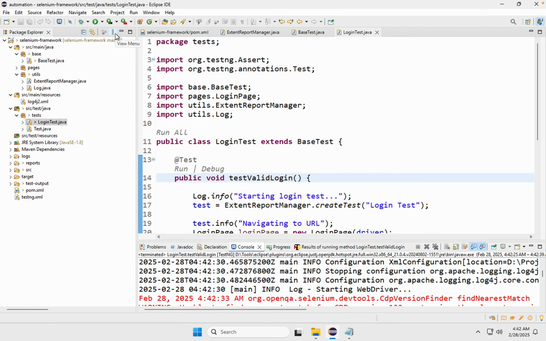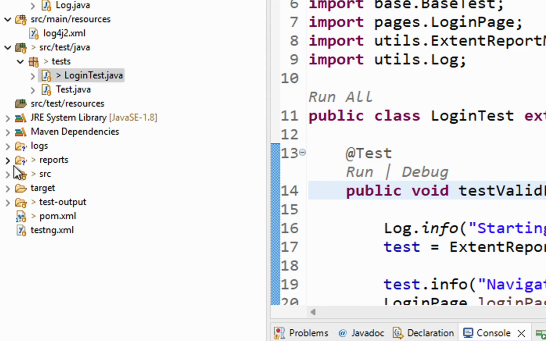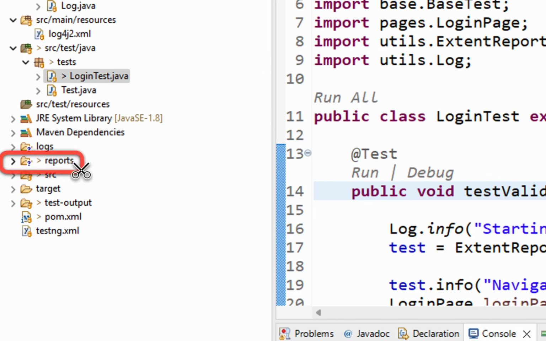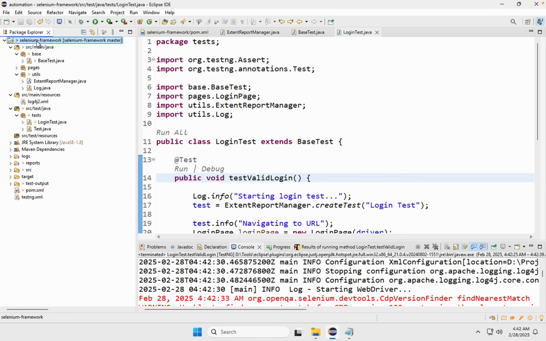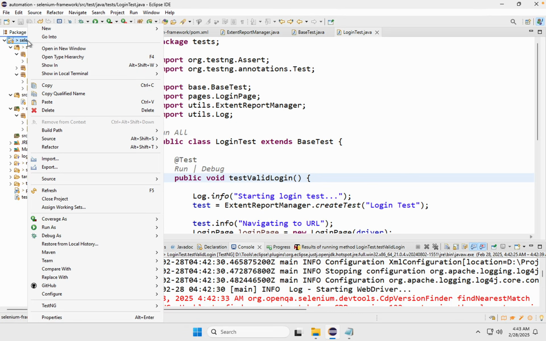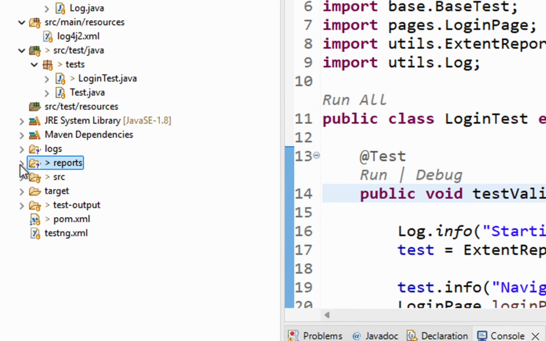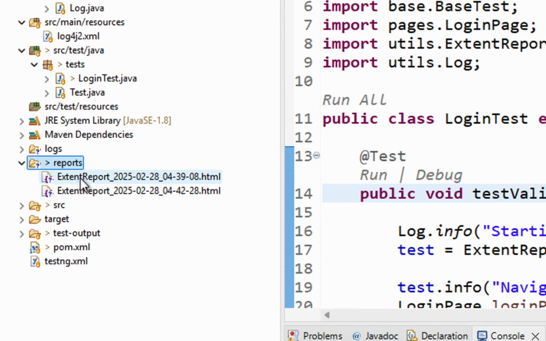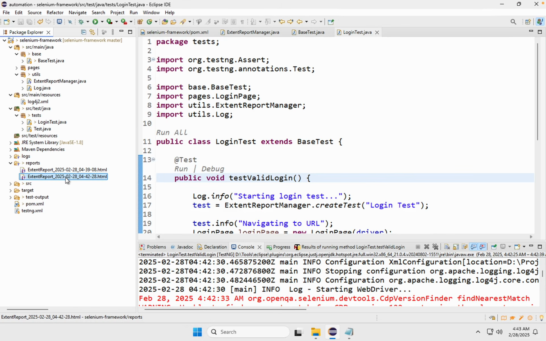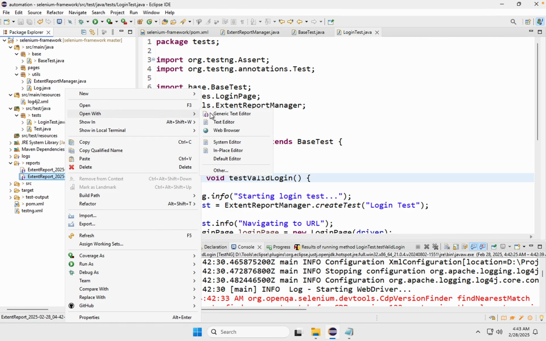But now we are interested in checking the report. So if you see, this reports folder is generated here, but if you don't find the reports folder, refresh your project. So you can just go here and press F5 on your keyboard or do a right click and say refresh, and then you should find the reports folder. Expand the folder, and here you can see two reports because we have run two times, but we will see this report. So I will do a right click and open with the browser. I will say open with, you can say system editor or web browser, and let's see.